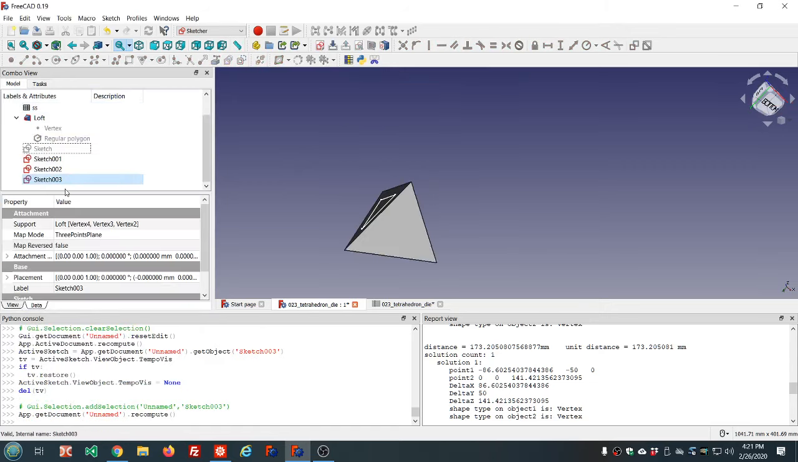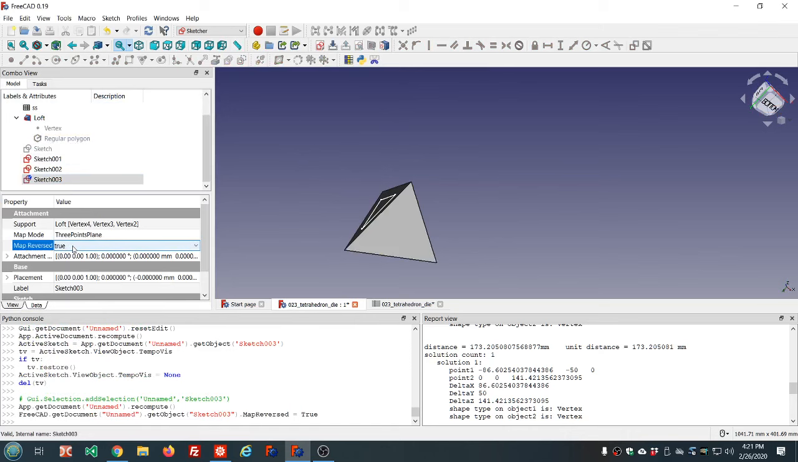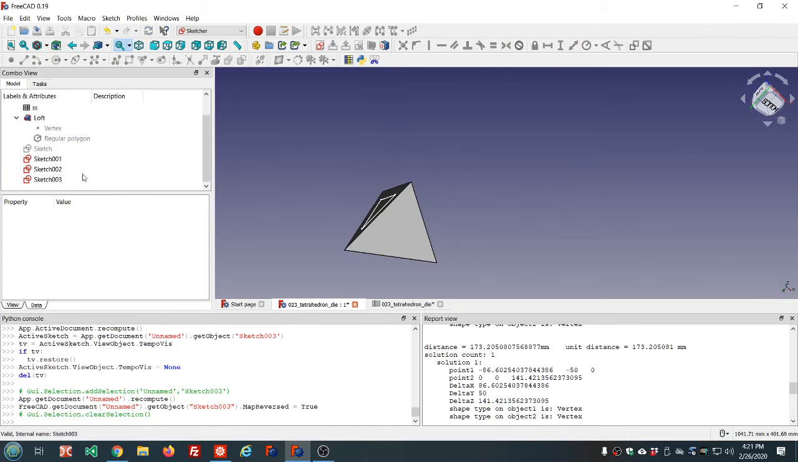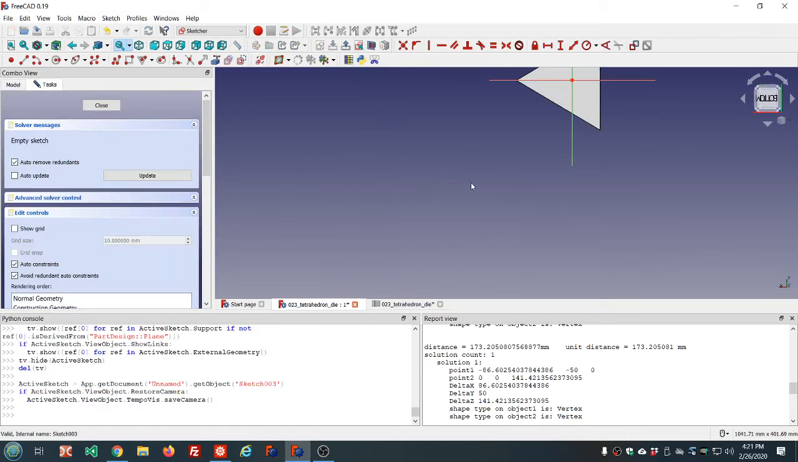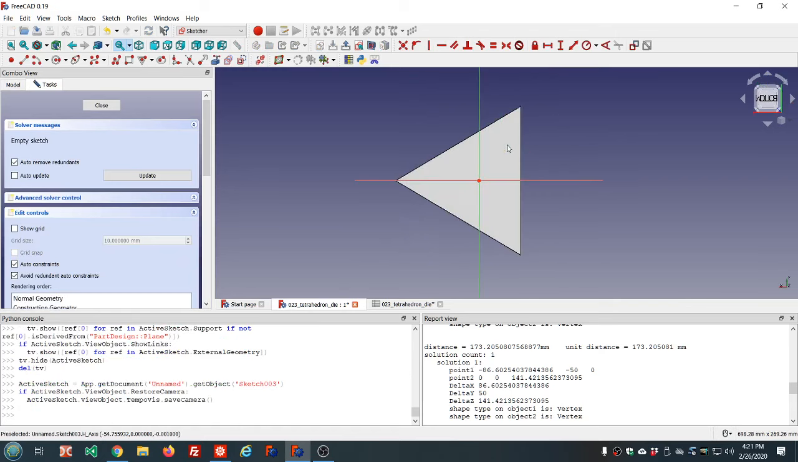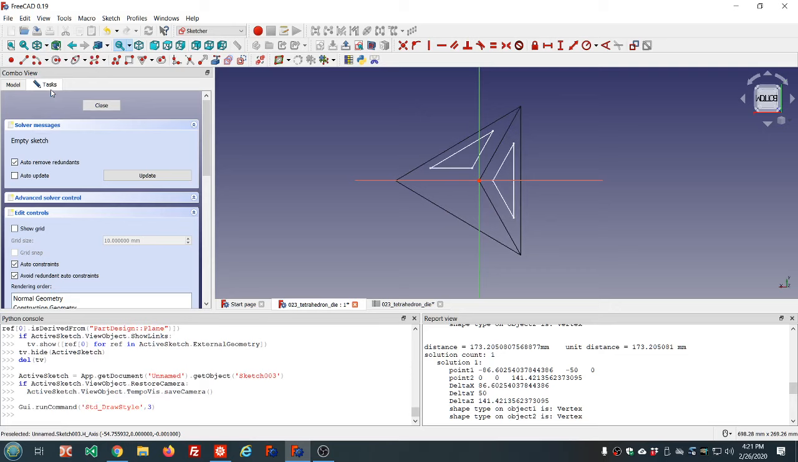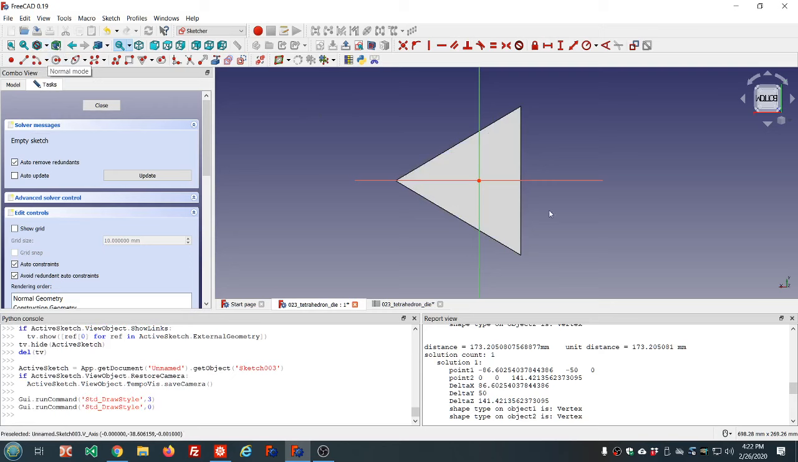Let's close and set this map mode to true this time. Reversed. And this will be the side with 4. Let's make sure we're lined up properly. Where are you? There you are. Yeah, looks like we're good. It just tilted at a different angle this time. That won't matter.